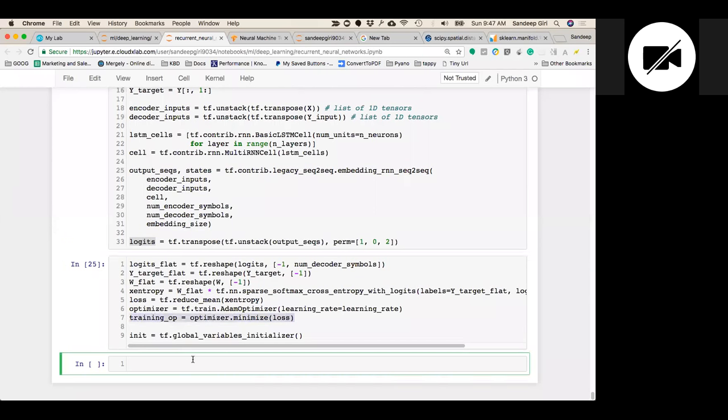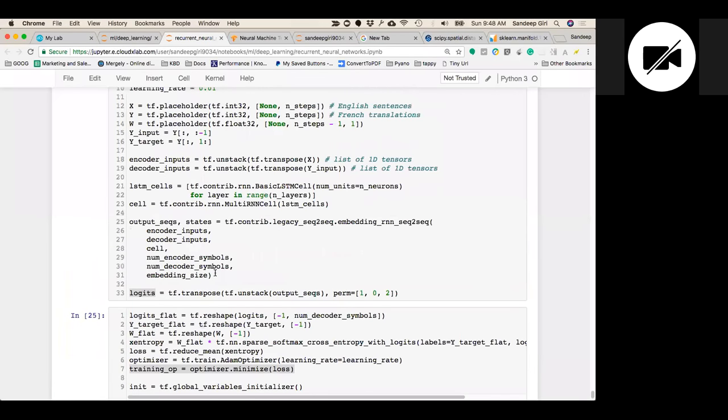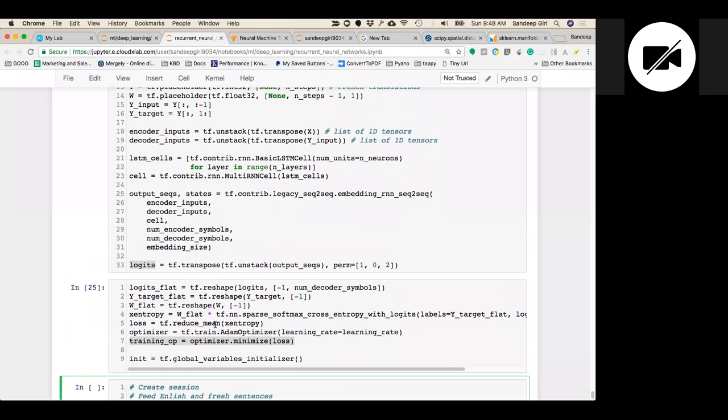At this point, you can create a session and feed the English and French sentences. But this is a little bit tricky here because we need to load the sentences, convert them into numbers, and then we need to feed them.